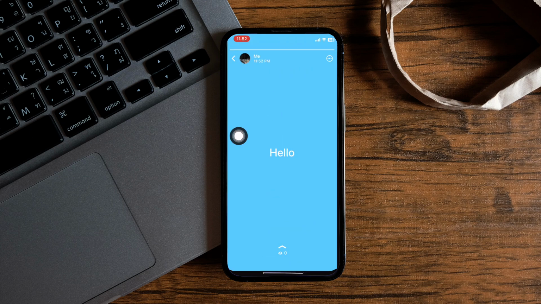So, by following these simple and easy steps, you can go ahead and easily write on WhatsApp status.